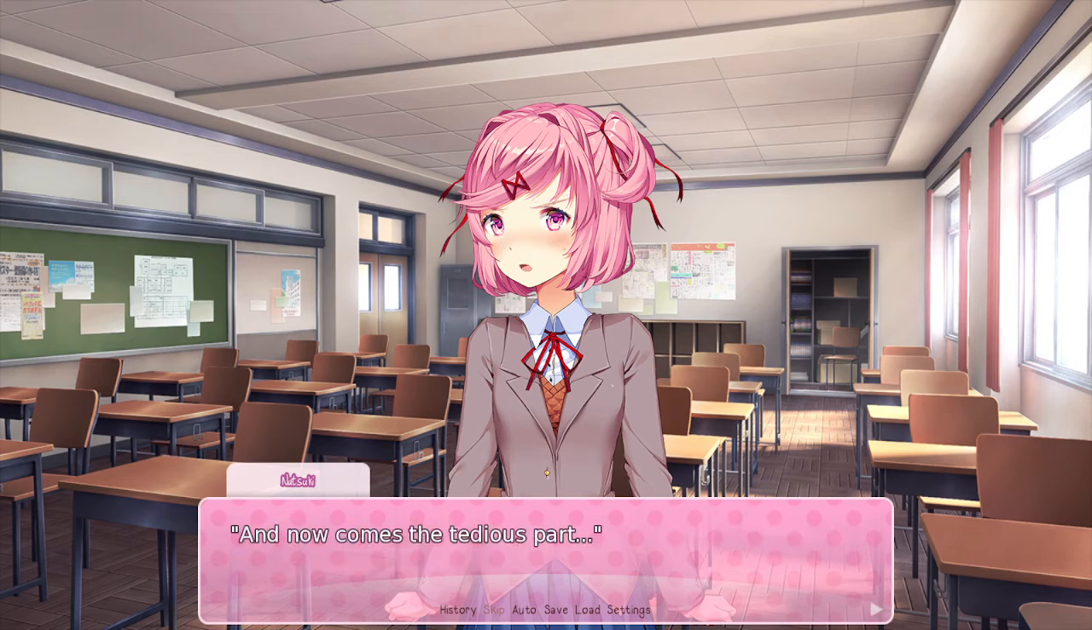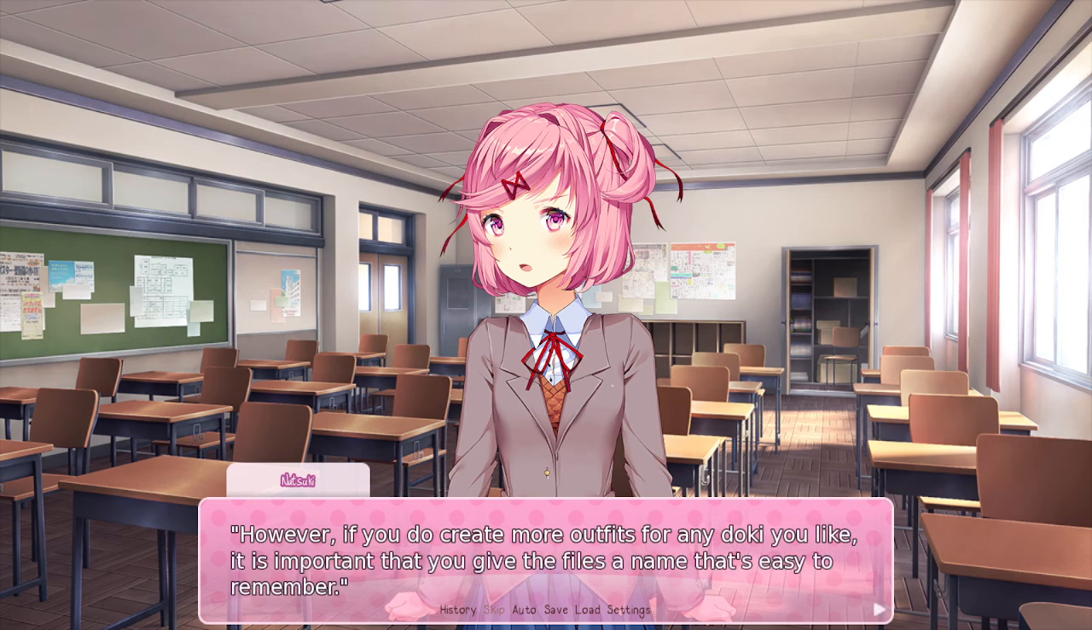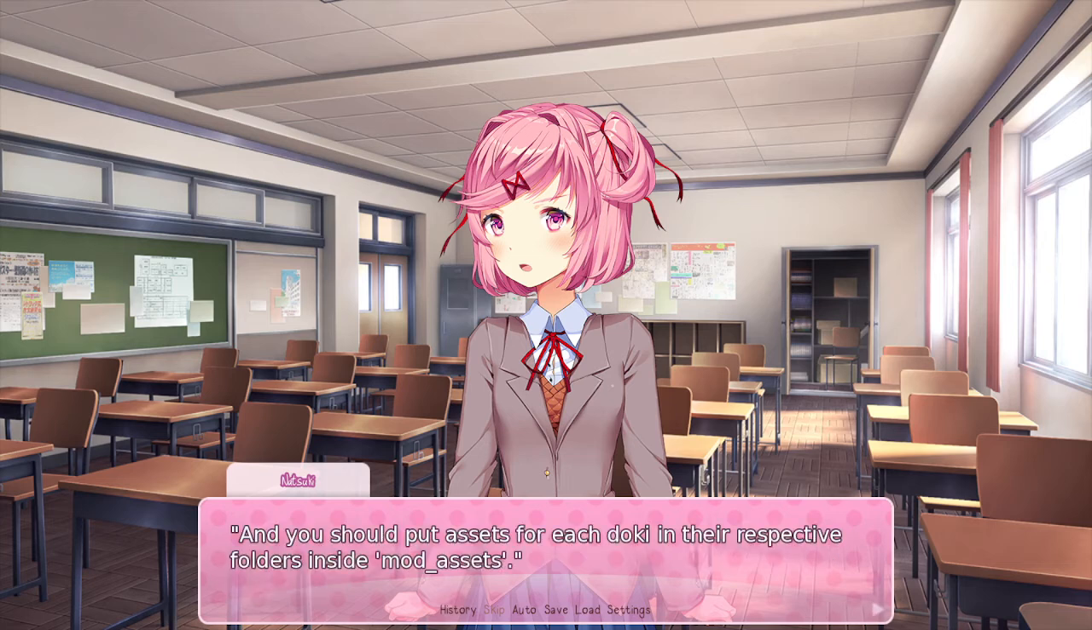And now comes the tedious part. Defining your assets! Creating definitions for new assets is never fun to do. For adding a casual outfit for Monica, the process of defining the new clothes in this situation is not a big issue. However, if you do create more outfits for any Doki you like, it is important that you give the files a name that's easy to remember. And you should put assets for each Doki in their respective folders inside Mod Assets.